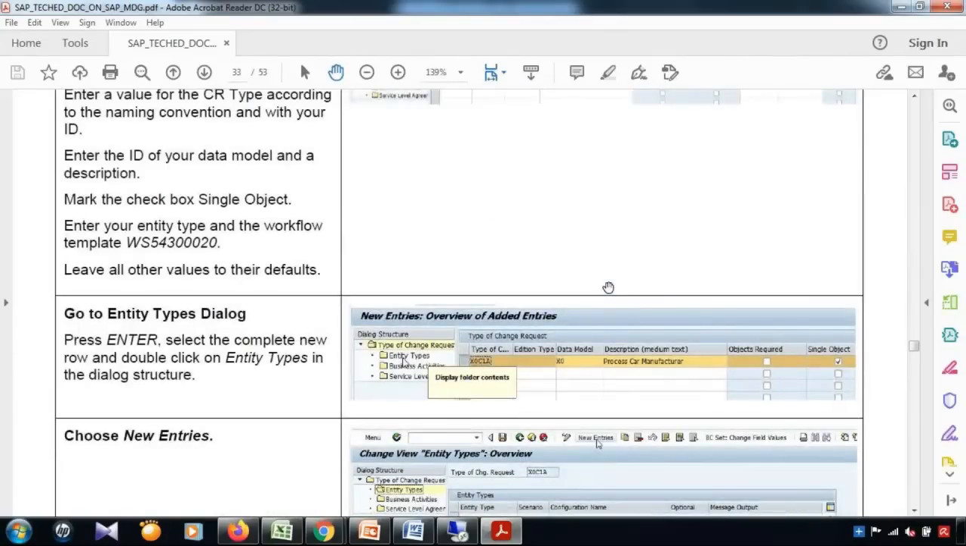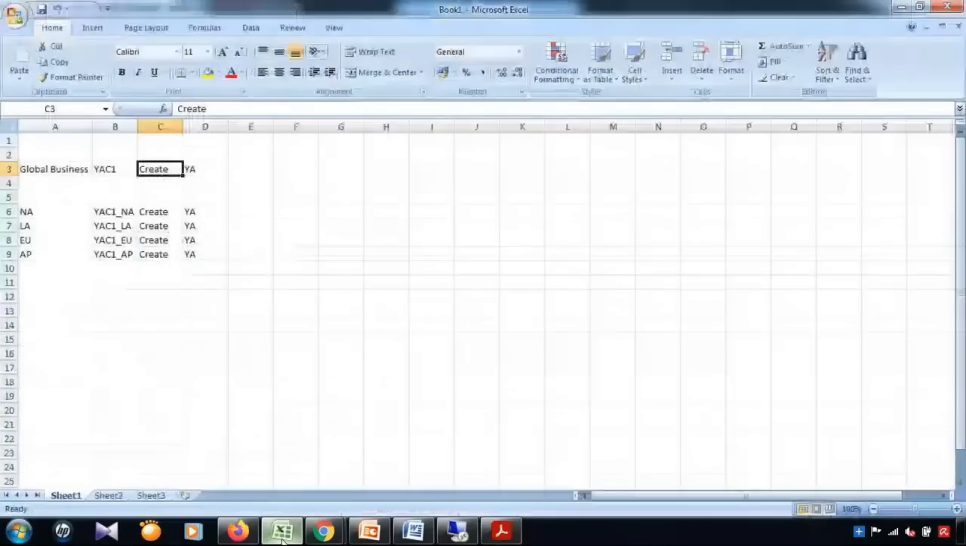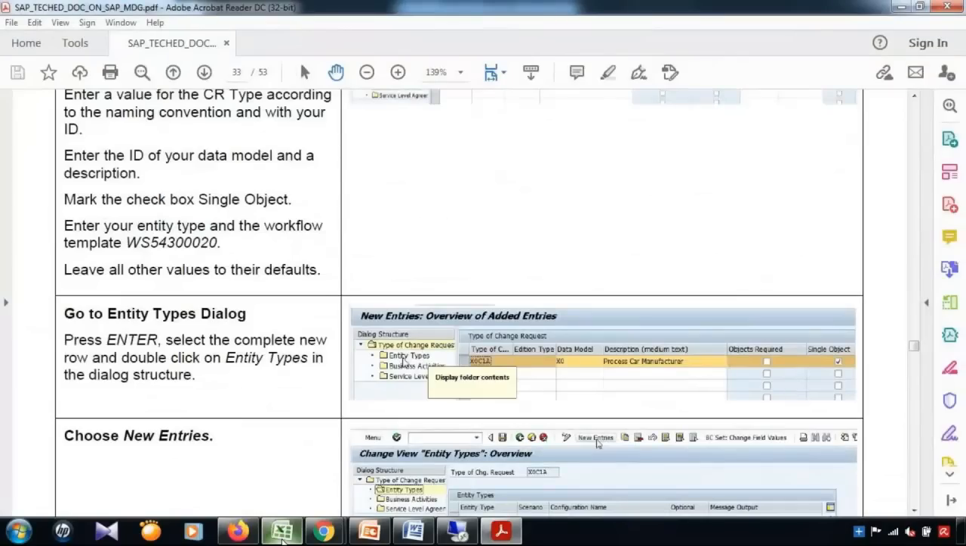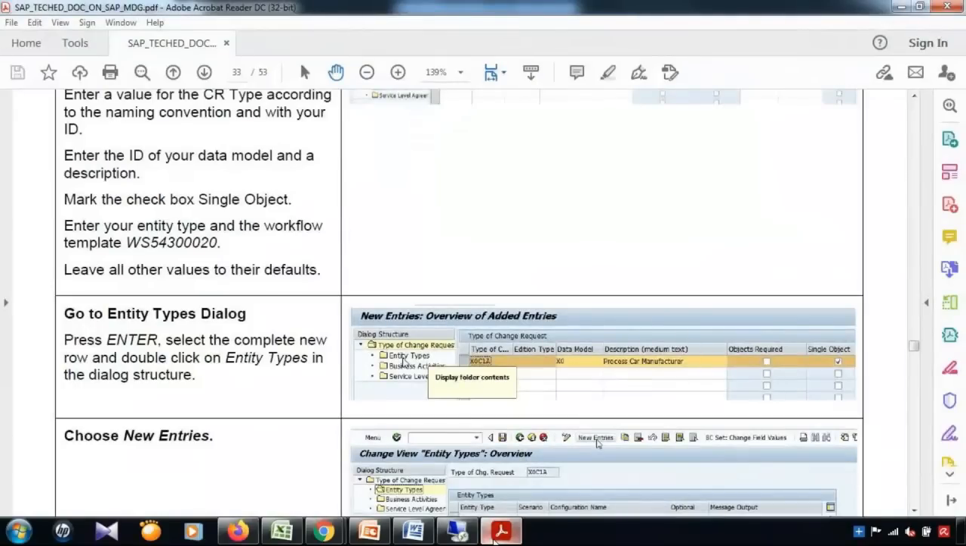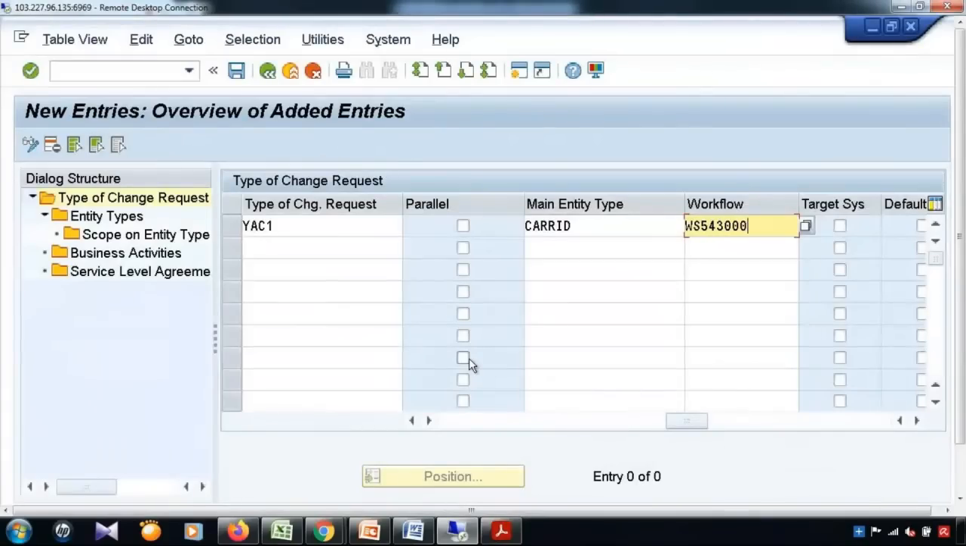Okay, I can see one template number. We can try to use this number. Let's see. It is WS543 00020.